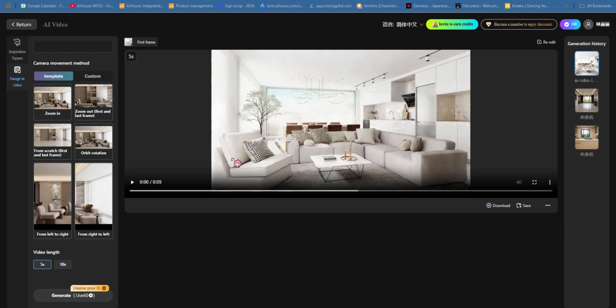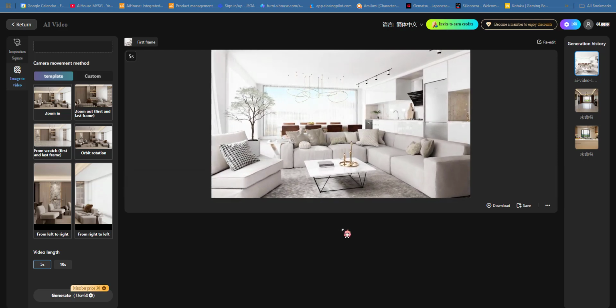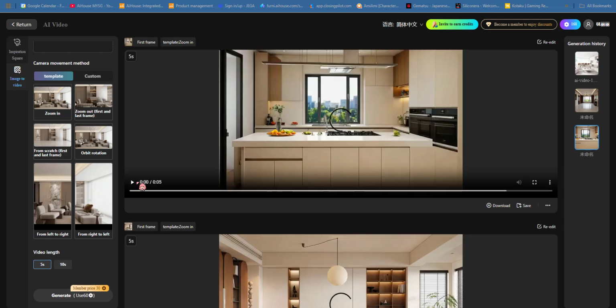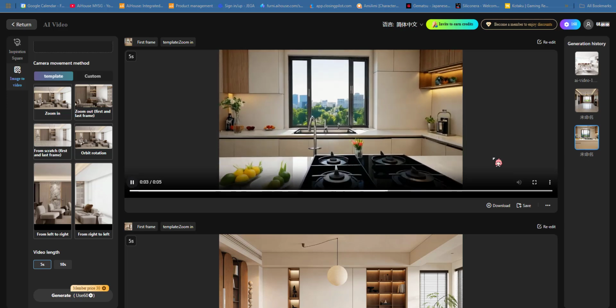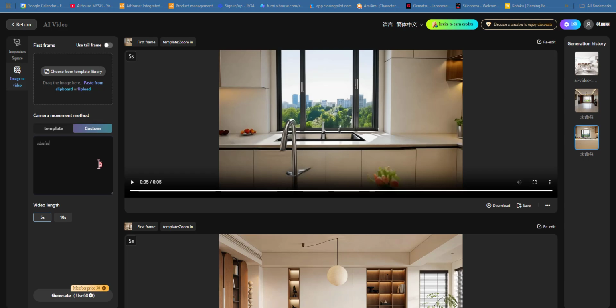So like this is the starting plain image. Once you complete already, it will look something like this, and then you press play, it will move from a normal image to a video. Then also an example for something like this. So this is from a normal image to a video. You can use a template here, or you can use customize here, and then you just type something.